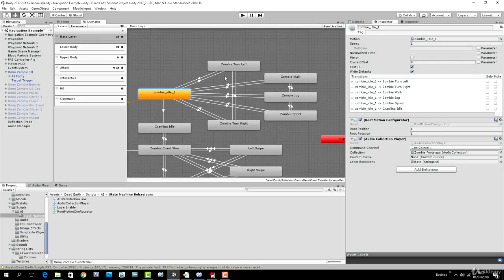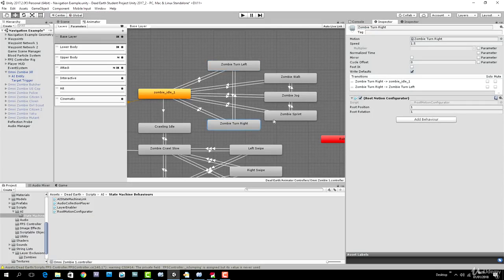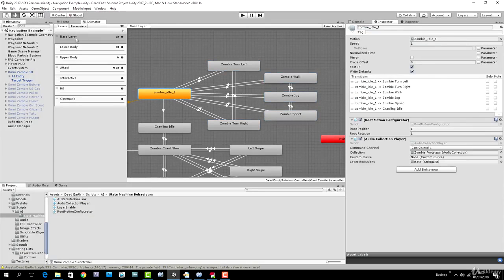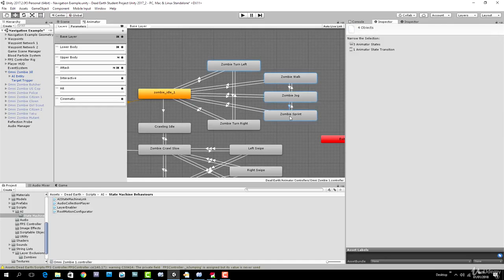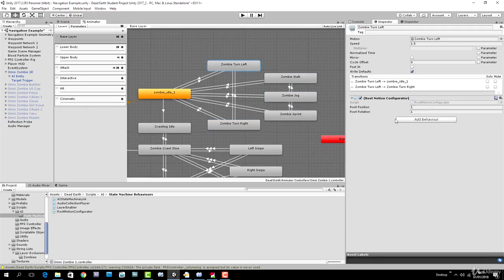Okay, so what we need to do now is add the audio collection player to all of our other locomotion states on both the base layer and the lower body layer. They're going to be set up exactly the same as the audio collection player on the idle state. Unfortunately, we can't multi-select states and add behaviors to all of them in one go, which is sad, of course. So I'm going to select my zombie turn left.